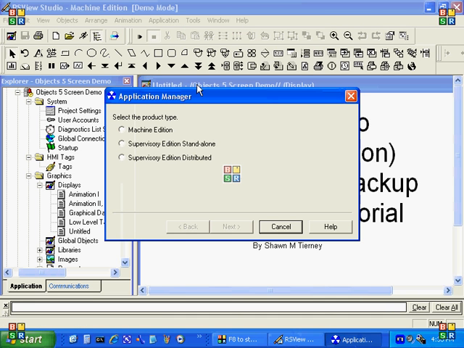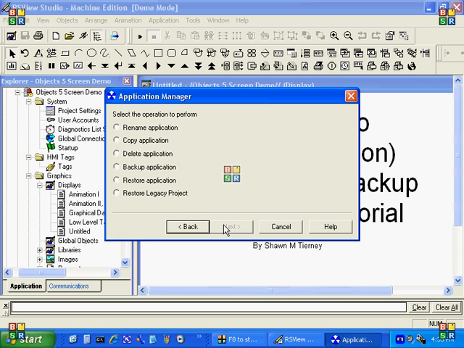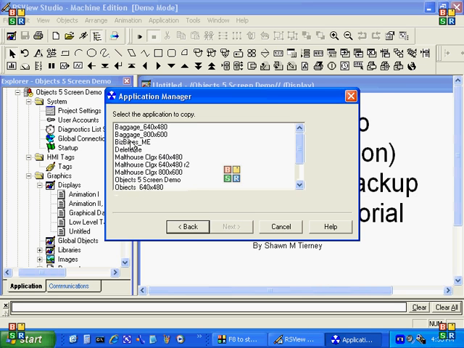The next thing we'll do is go back to Tools, Application Manager, and we will copy an application. I'll select Machine Edition again. I'll select Copy, and then I'll make a copy of this application and enter my new name.